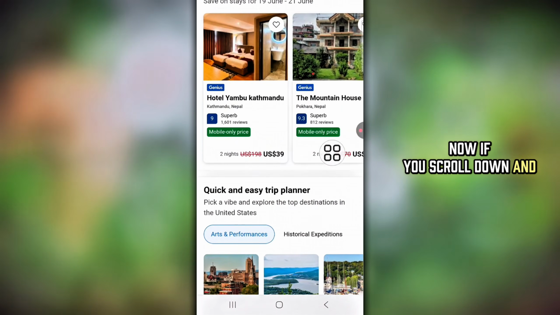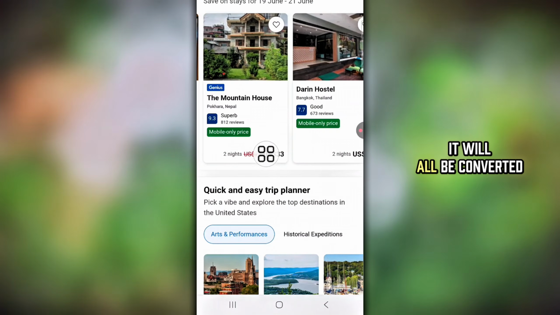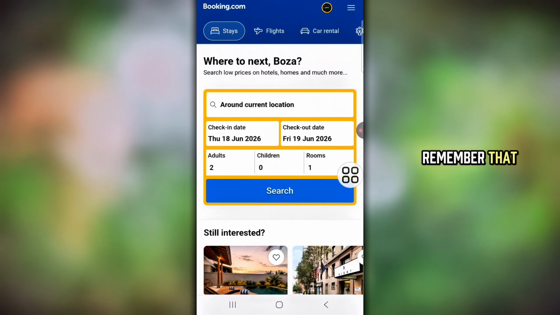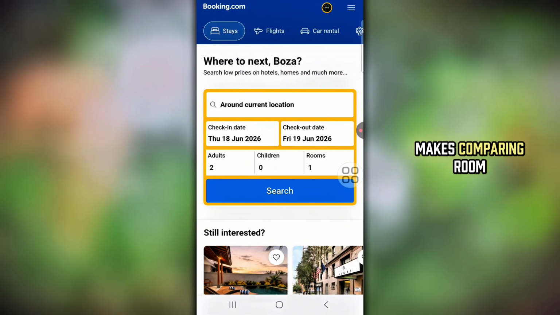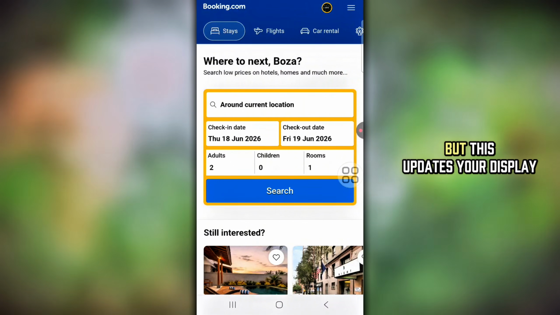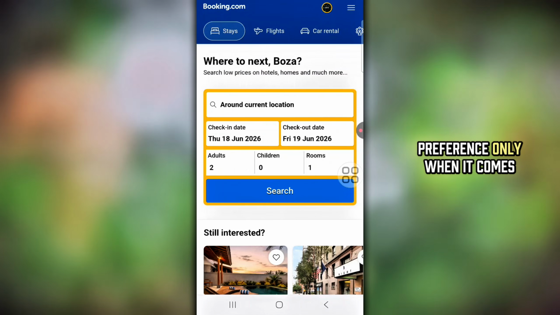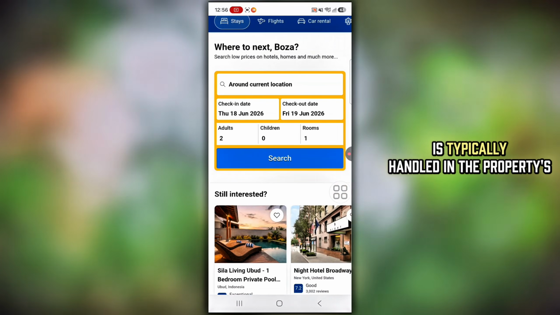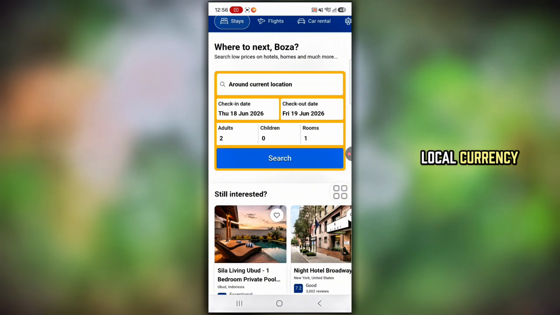Now if you scroll down and check any of the prices, it will all be converted into the currency that you have just selected. Remember that changing your display currency makes comparing room rates incredibly easy, but this updates your display preference only. When it comes to pay, the actual charge processed on your credit card is typically handled in the property's local currency unless you select a prepaid online rate.